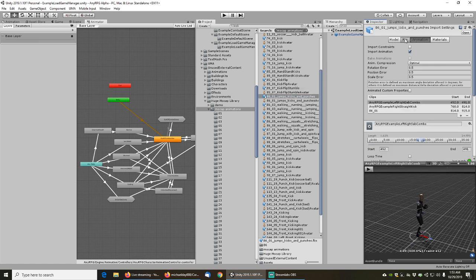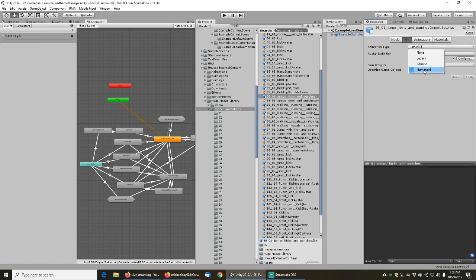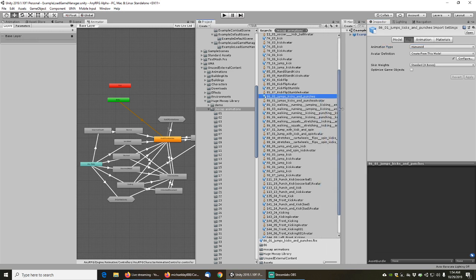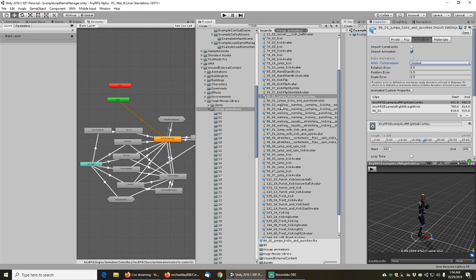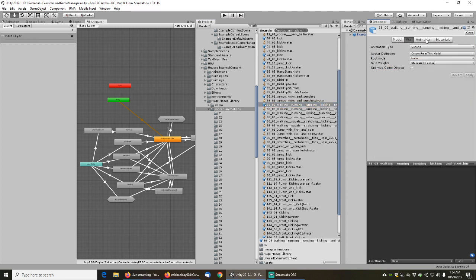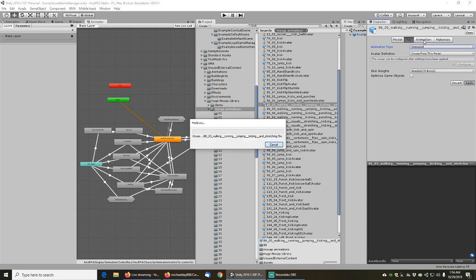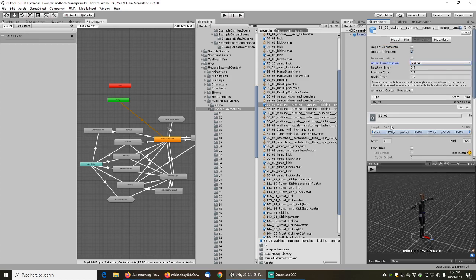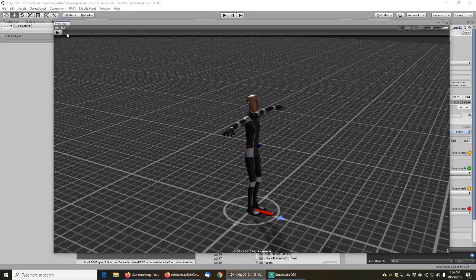Okay. Oh right, because this one has punches, so I've already looked at these ones basically. This one I haven't. It looks like walking, running, jumping. Okay, let's see what we got in this one.